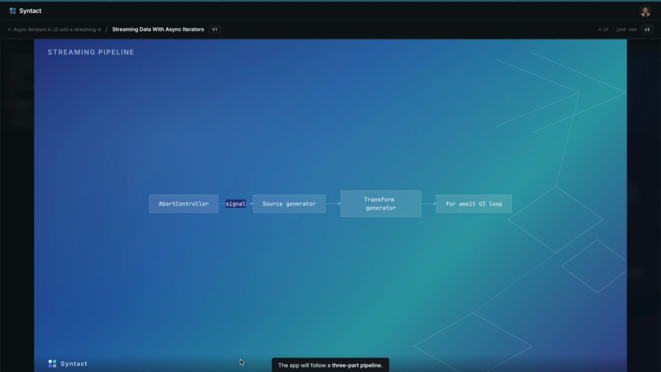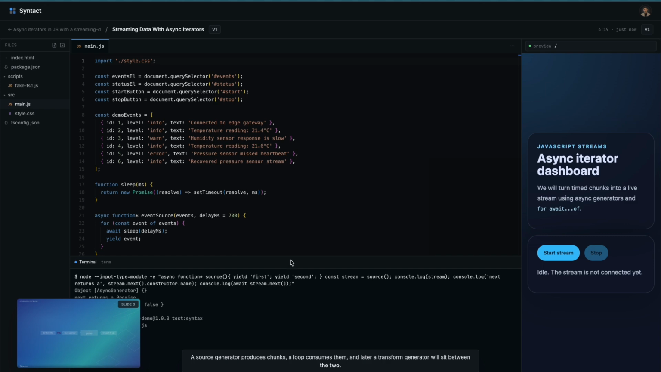The app will follow a three-part pipeline. It can even show a Mermaid diagram. A source generator produces chunks. A loop consumes them, and later a transform generator will sit between them. And of course, it can mutate the terminals and commands and show the output.